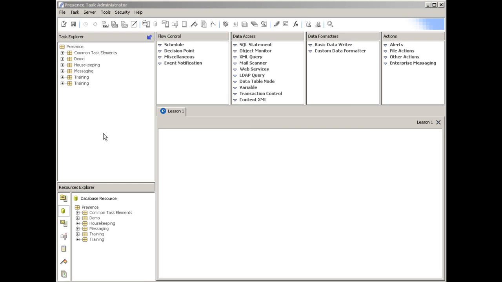Defining common resources. In the bottom left of the Presence Task Administrator, you will see the Resources Explorer. Resources are commonly used components of a Presence BPM system and include such things as database servers, FTP servers, SMTP servers, templates for text and HTML emails, scorecards for maintaining statistical data, and message transporters for integrating with other third-party messaging systems such as fax servers, SMS servers, etc.